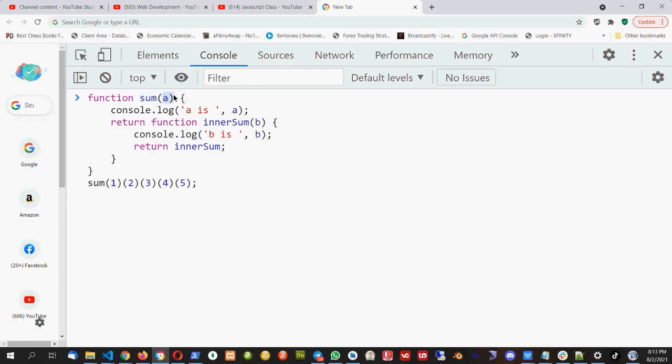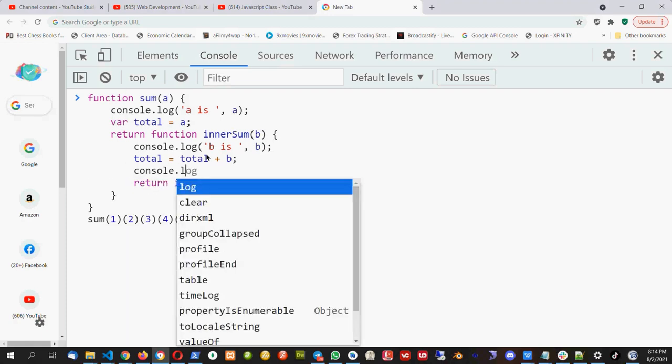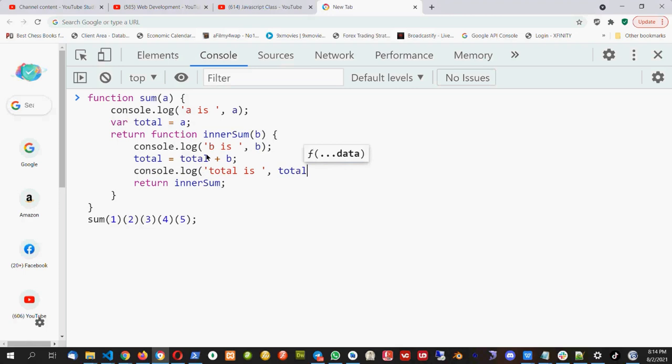I have a function sum which takes one variable, and I'm doing console.log A is A, and here I'm creating a variable called total. Initially I'm assigning this total as A. So initially what is the total? A, and I pass this total into this function. So this total is a closure, and here I am saying total is equal to whatever the value of total is plus whatever value the user will pass, that is the B. And then I will say console.log of total is total. And then I return the function B.